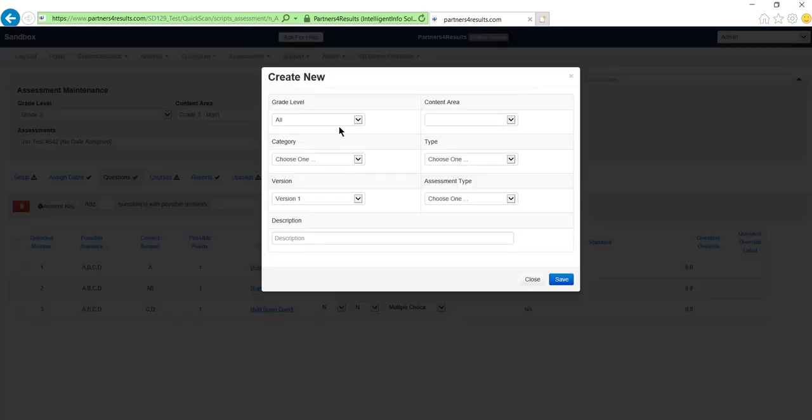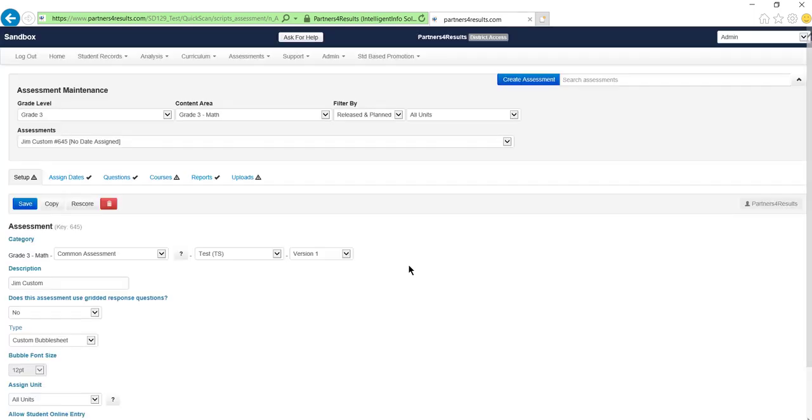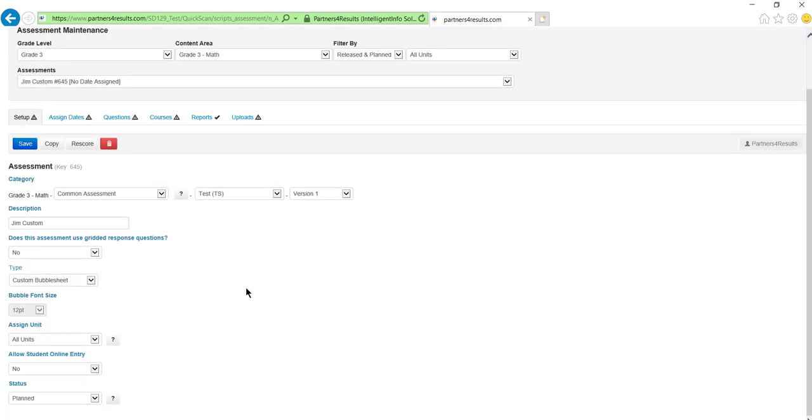We'll create a new assessment. This time we'll stick with third grade math. Make this a common assessment. We're going to make this a test, version 1. And this time we're going to select custom bubble sheet. I'll call this one Gym Custom. Hit save. The process is pretty much the same.